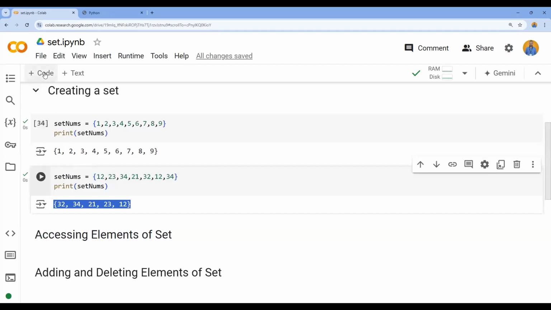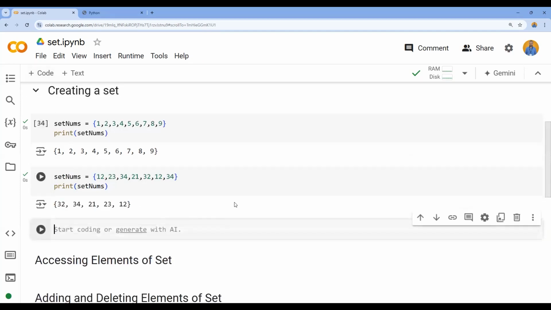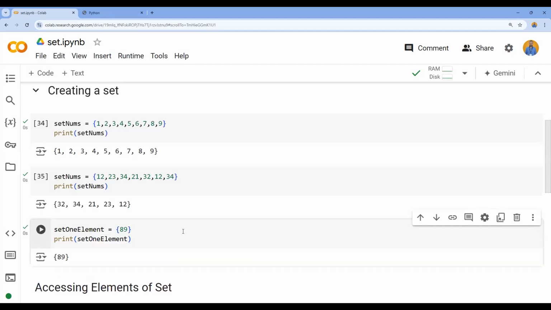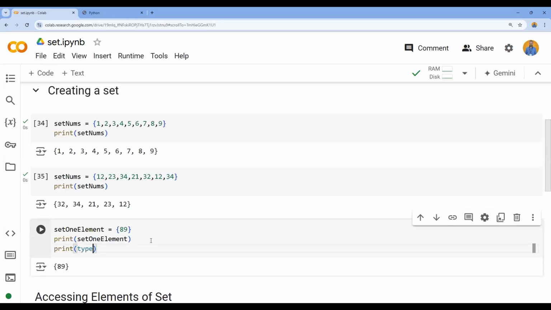Now, let us see how we create a set of one element, and also we'll learn how we create a set of zero elements. So set with one element equal to, I can just pass any value here. I'd like to print the set of one element. We can see that. If you want, you can also see the type of this particular set of one element.